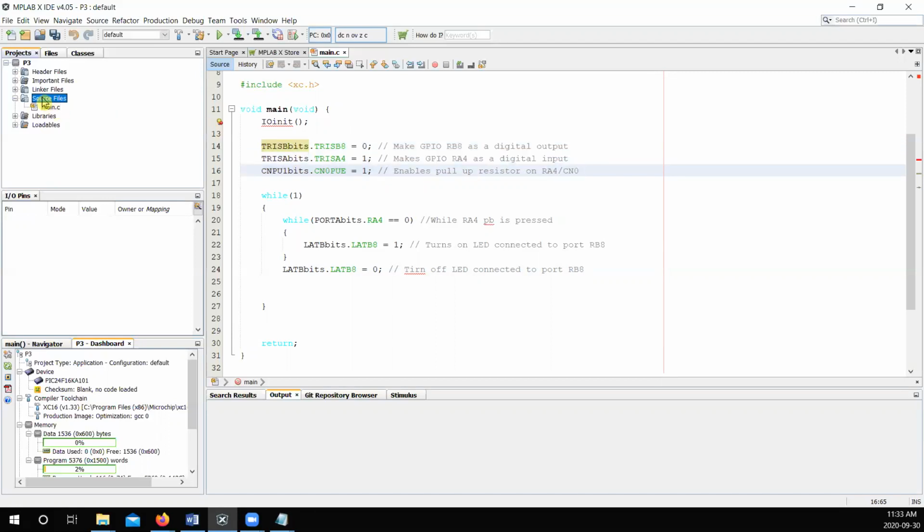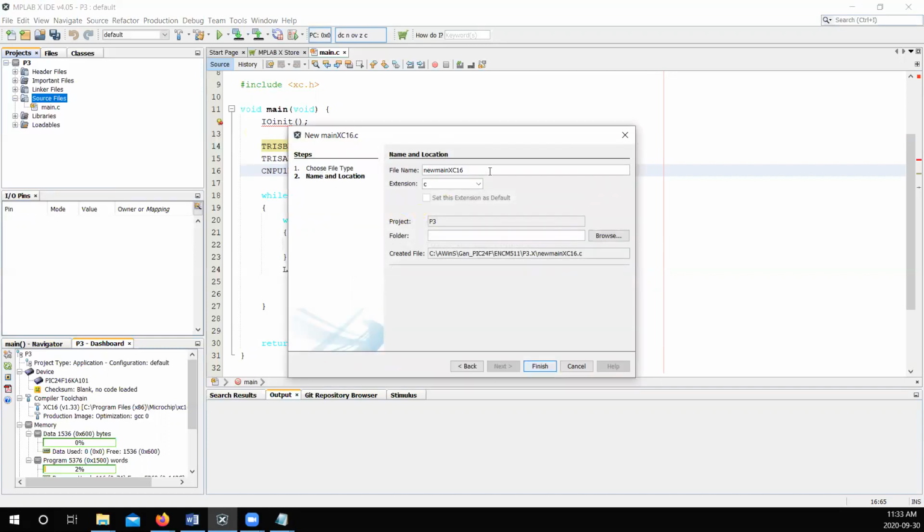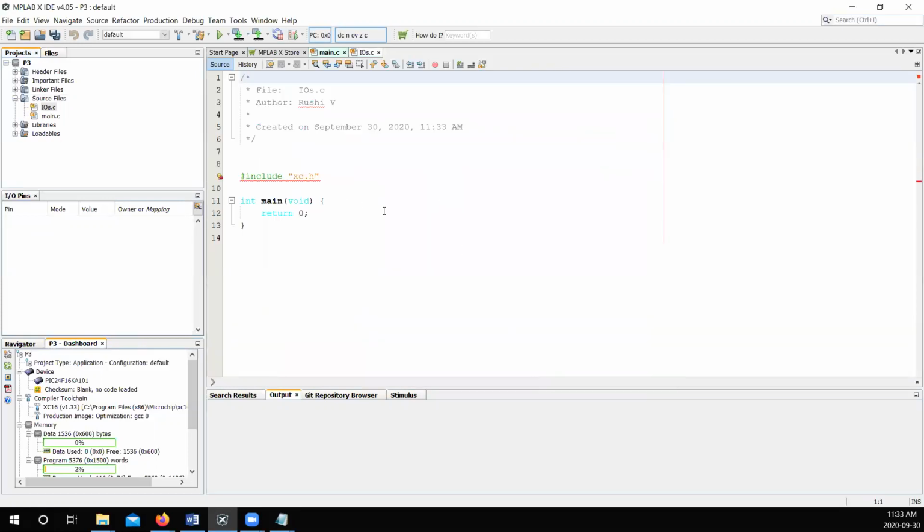And so let me create a new source file. Any type of .c file is okay. And let me call this source file IOs. I'm going to have it saved in the same project folder. I'm just going to hit finish. And so here I'm creating a source file, ios.c. And we're going to use the source file to place IO code in it. And so, here we have a new source file called ios.c.